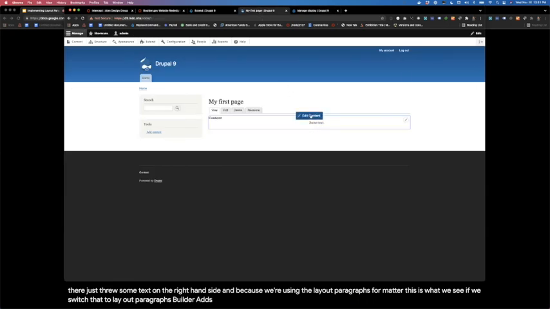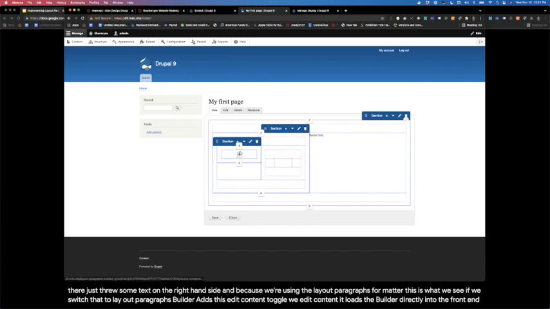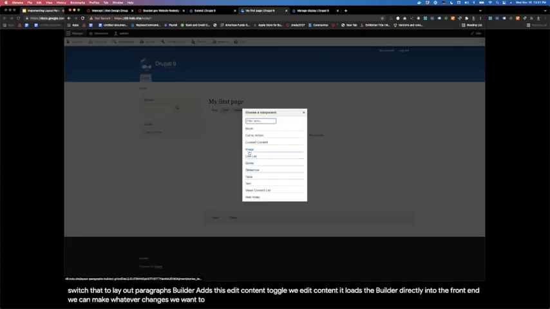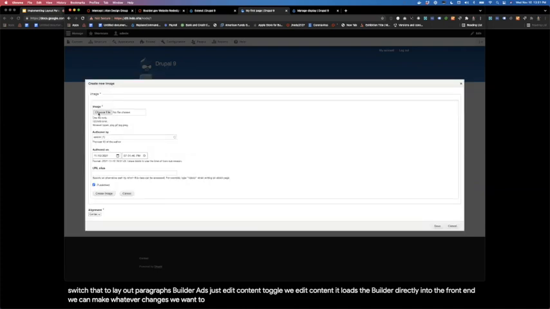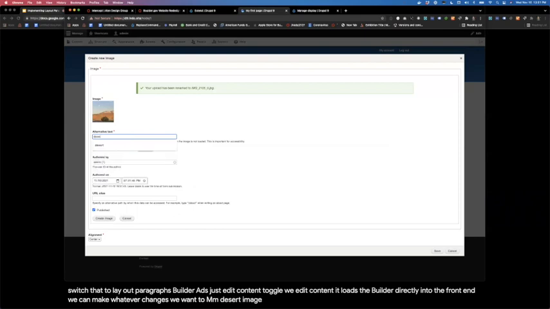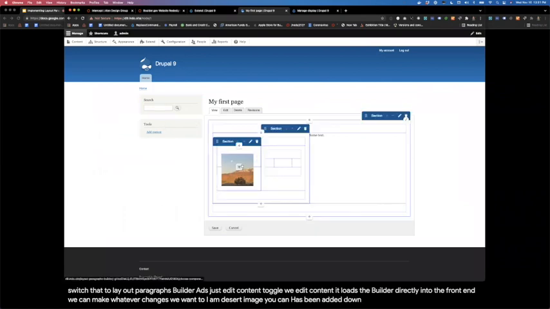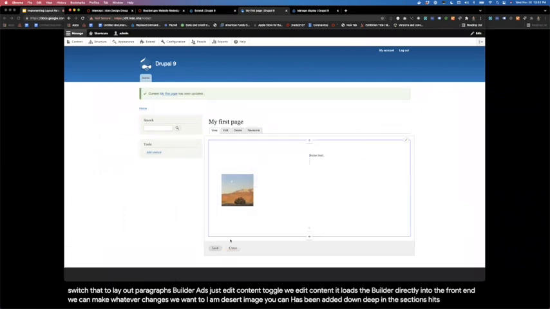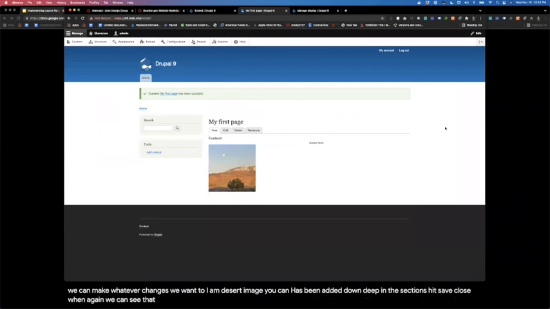that adds this edit content toggle. We edit content, it loads the builder directly into the front end. We can make whatever changes we want to. Let's add the same desert image again, which has been added down deep in these sections. Hit save, close. And again, we can see that reloaded immediately right in front of us.